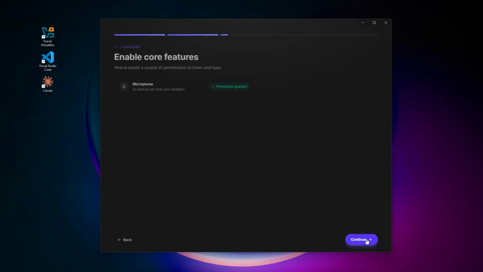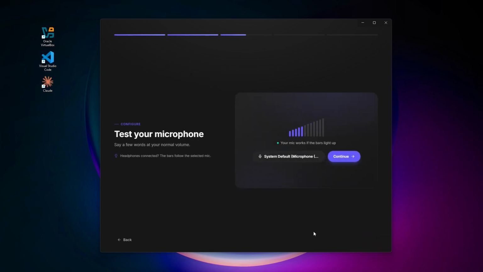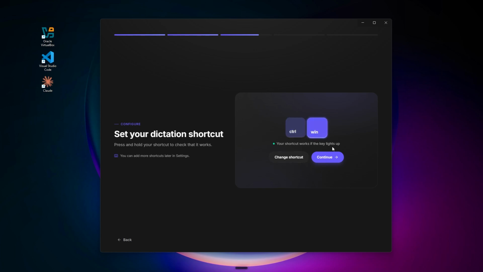We'll click on continue, and it's definitely going to need your microphone access. So you want to make sure that permission is granted. We'll click on continue. And now it wants to test my microphone. We'll click on continue. So the shortcut key by default is going to be the Control and Windows key on your keyboard. This can also be changed later in the settings. So by holding down these keys, we're confirming that it's going to work.